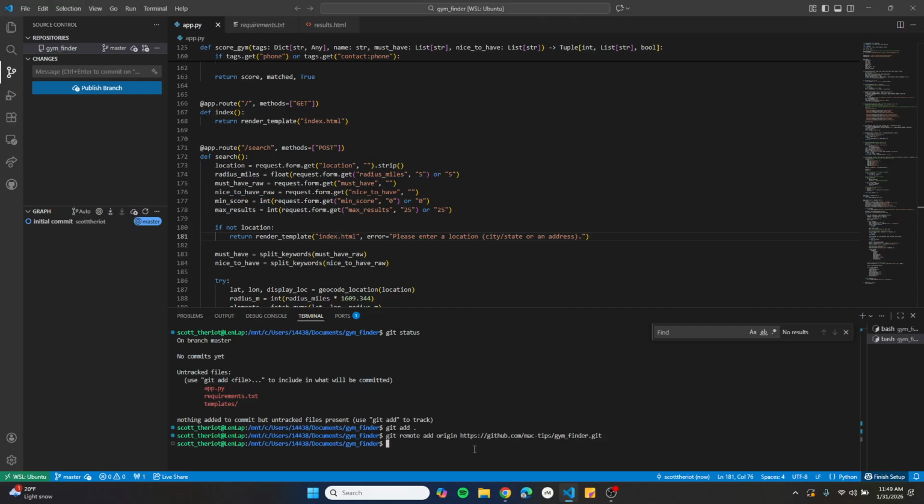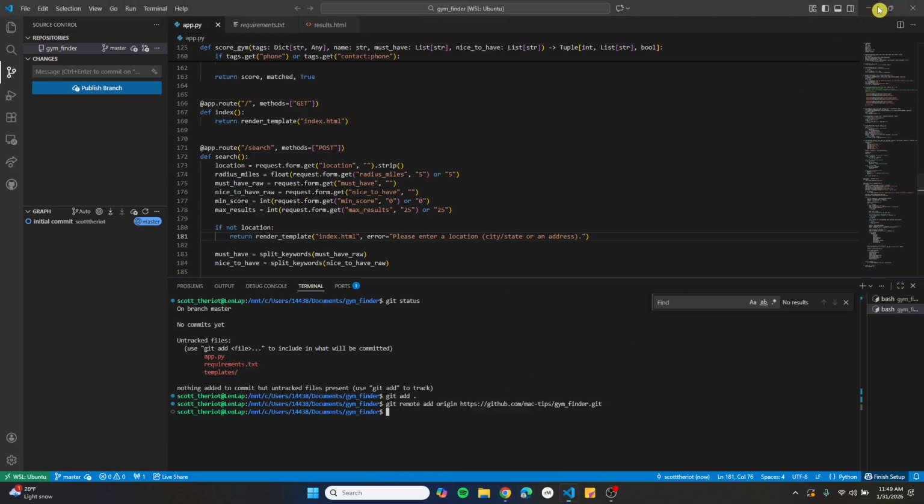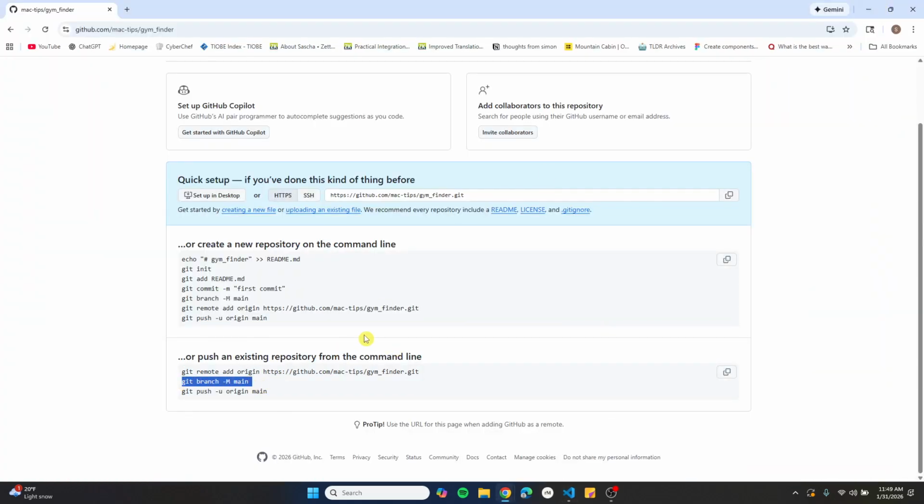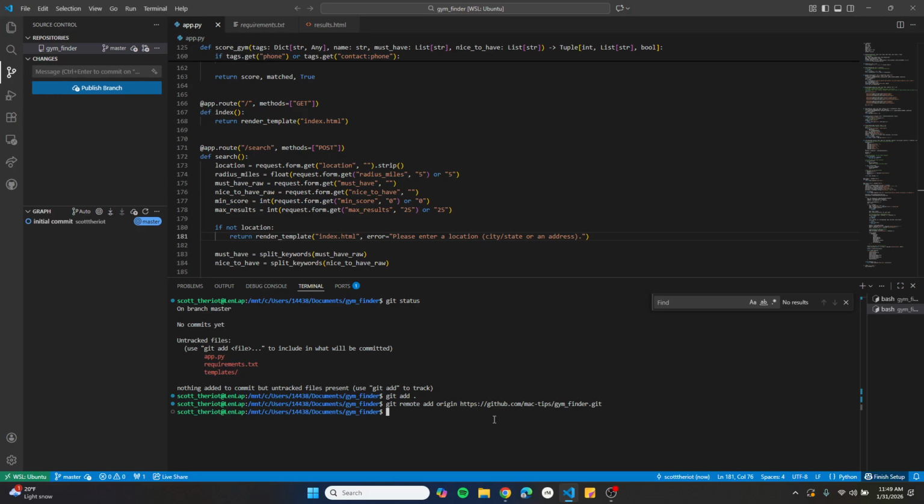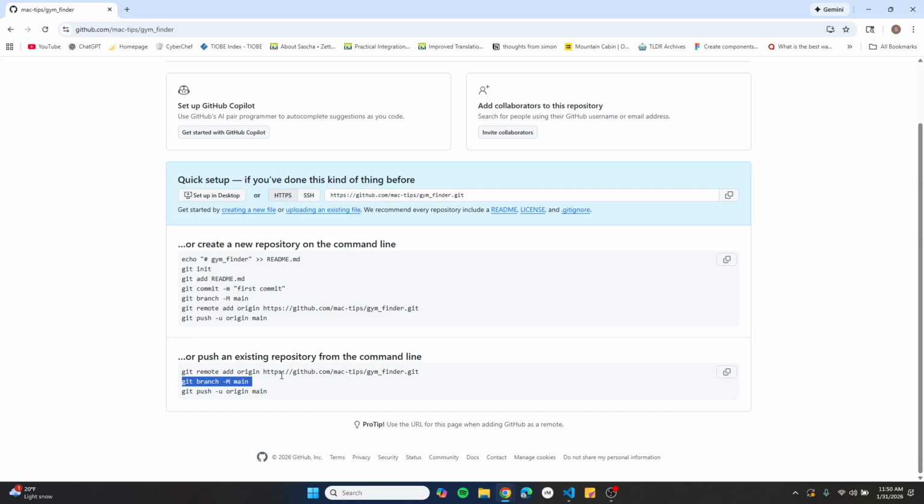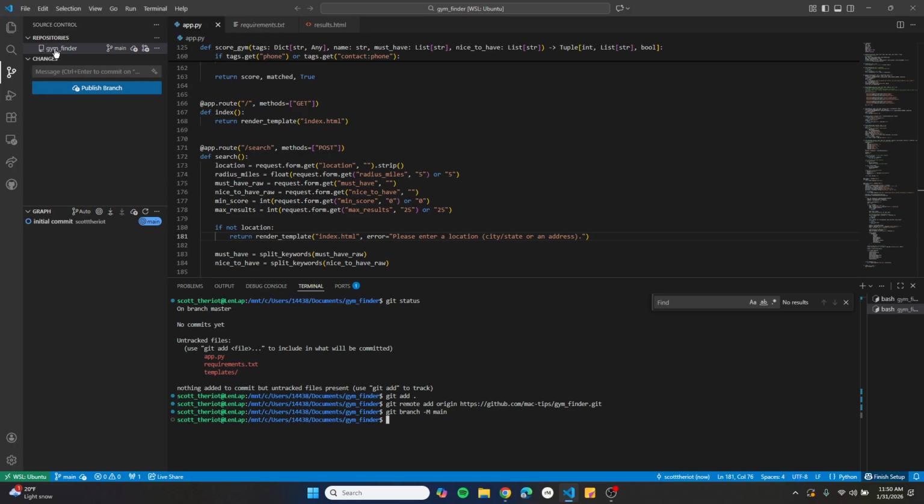All right, that connects our local Git repo to GitHub. This next command will rename our branch to main just for standard nomenclature purposes. And finally, this last command is going to actually push our changes over to GitHub. So that commit that we made here, it is going to be pushed to GitHub.